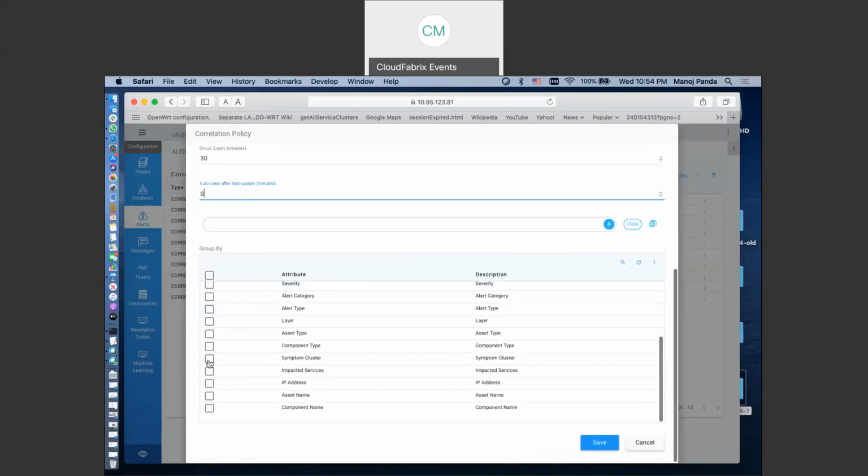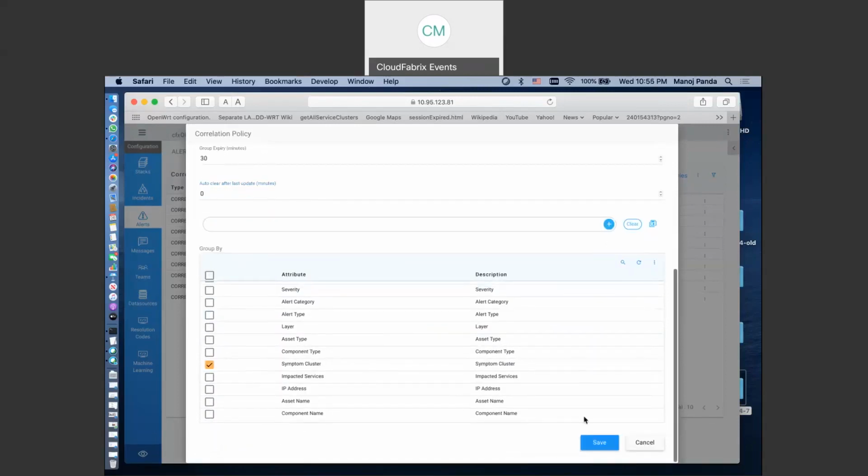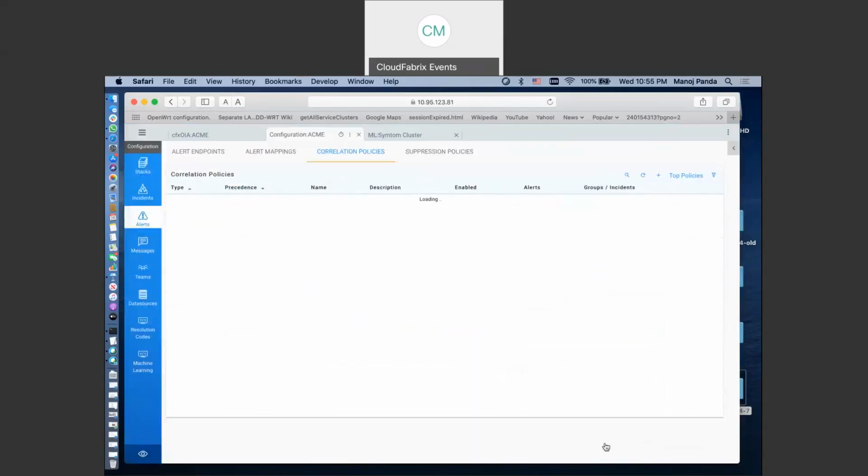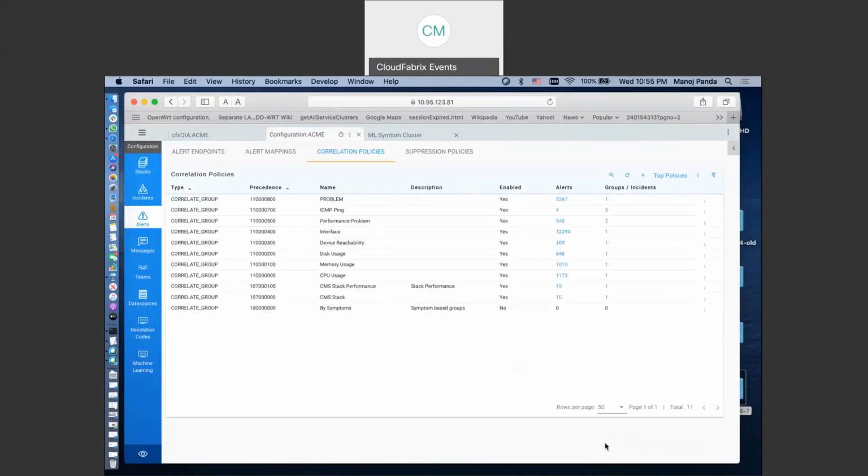Symptom clusters. That's it. So now once I do this, I created one policy, and as the alerts come in, it will create multiple groups for each of the symptom clusters that we created in our experiment. There are 34 symptom clusters. So every time a new alert comes in, it'll try to predict into one of those symptom clusters and create a group for that.